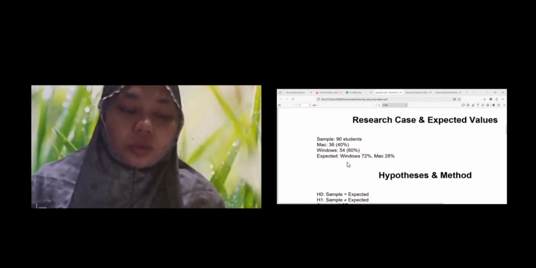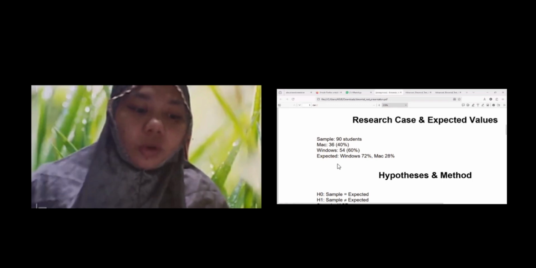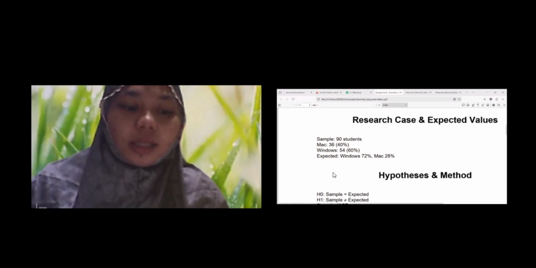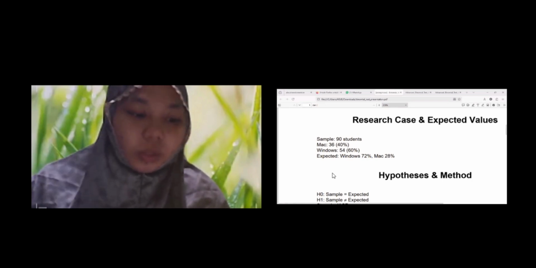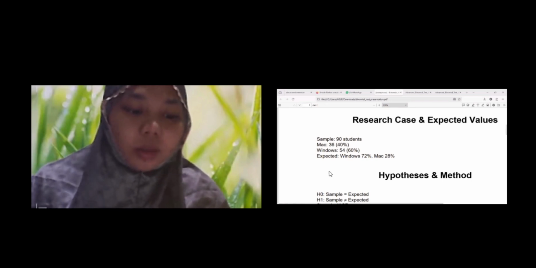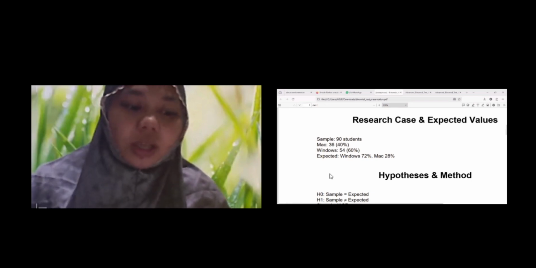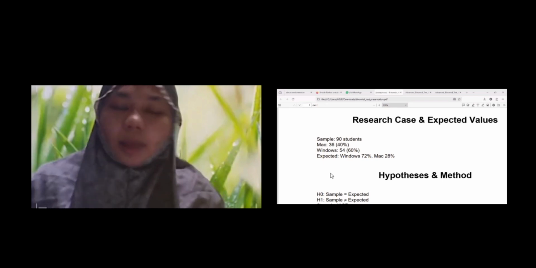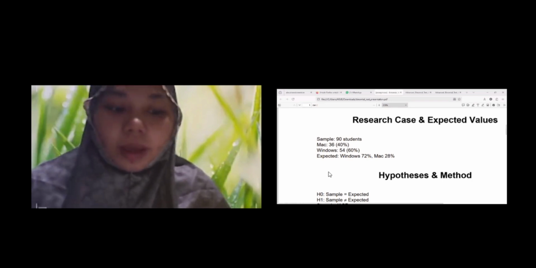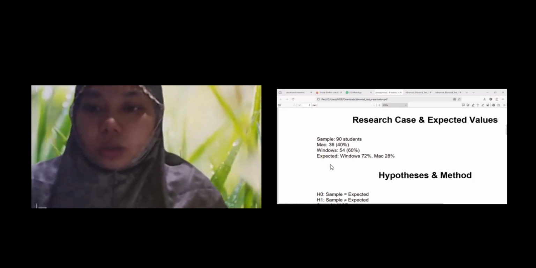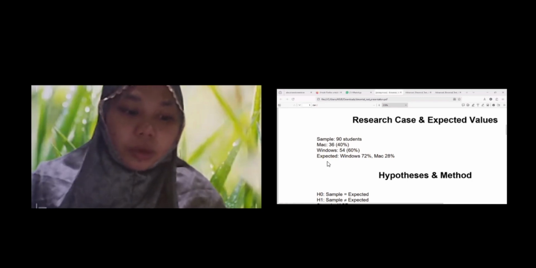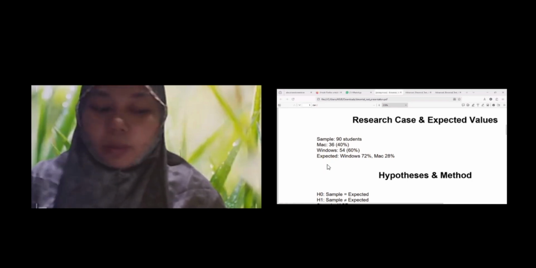80 university students. From the result, 84% of students use Macs, while 16% use Windows. This is what we call observed data, which means the real data we collect. Then we compare this with expected data from the UK market, where Windows is used by 72% and Macs by 28%. So here we want to see whether students follow the same pattern as the market or not.